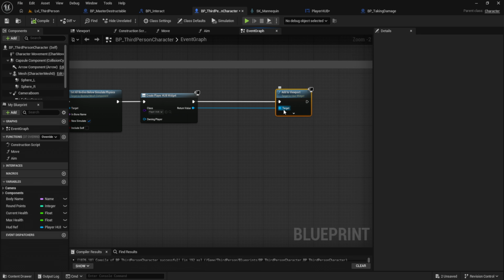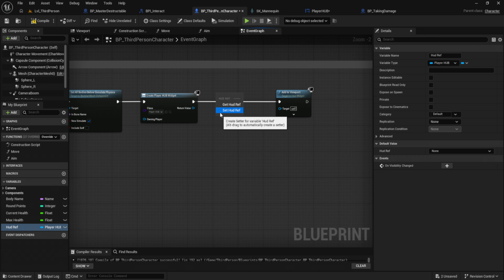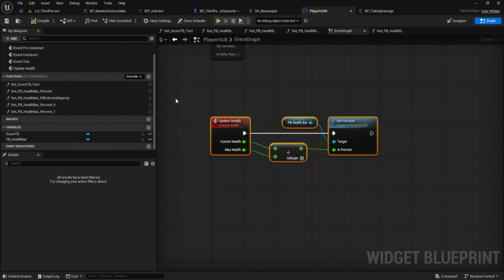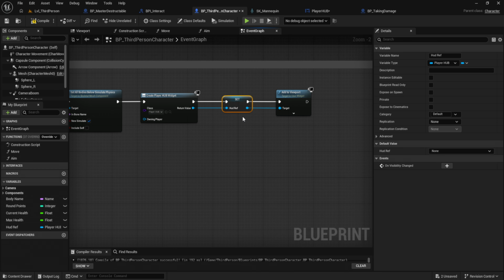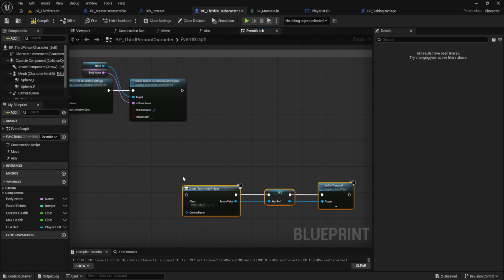One thing I will always do as well is I will unhook that, and normally I will pull off and promote to variable. I've already created one, so I'm not going to create another one. That would be pointless. So I'm just going to set mine and plug this into here. And then this is useful for those moments where you want to do this update, because you need a way to call this custom event. So you can use this variable to do that. So you can compile.